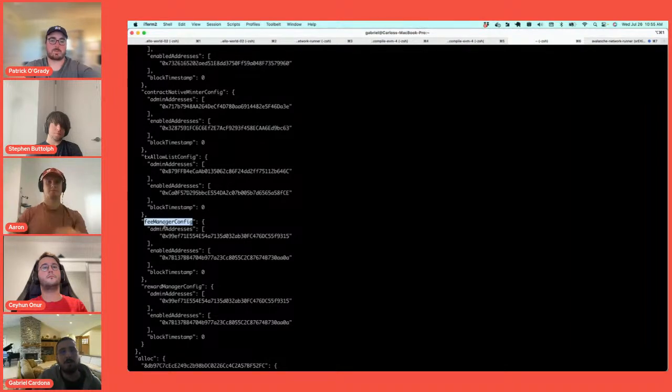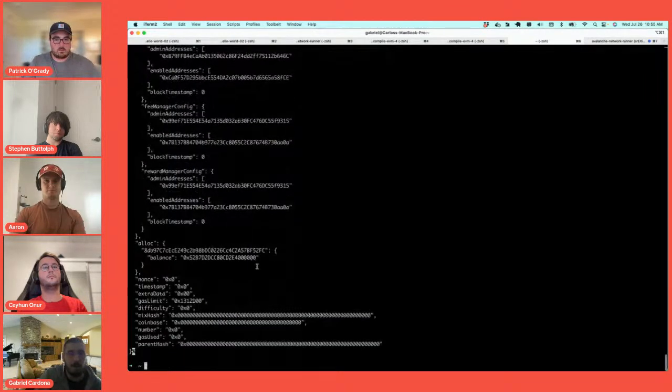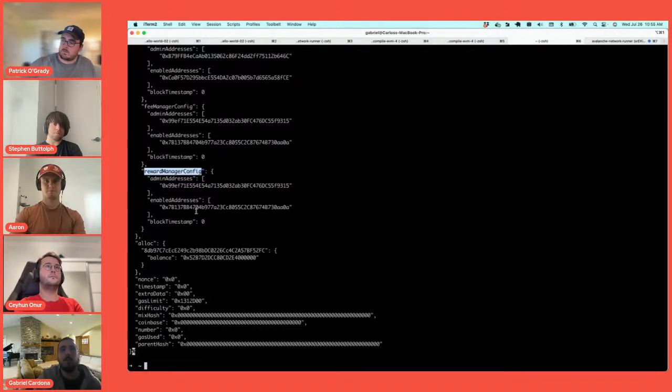We have fee manager config. This allows you to get and set these values at the top. So this, along with the native minter and this next one, the reward manager config, would allow you to change the tokenomics. So this allows you to set an address that would get the fees, to continue burning the fees like we do currently, or to allow the block producers to get the fees.